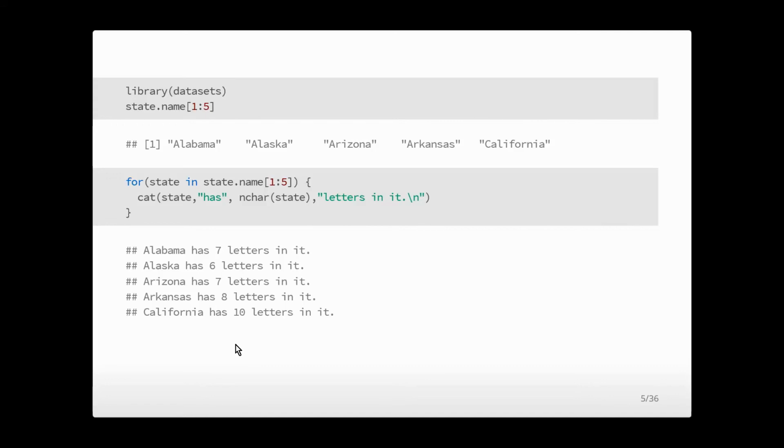And so we're often used to giving it like 1 through 10, but it doesn't always have to be that way. As far as for loops go, you can give it any kind of vector.